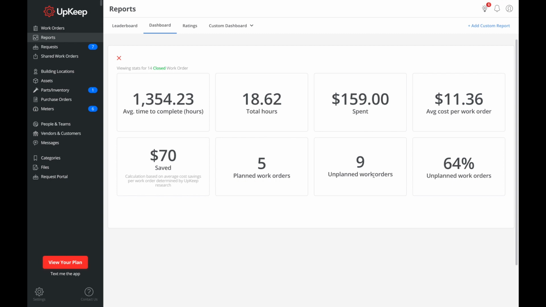So again, we want to help your team move away from a reactive way of doing maintenance to more of a predictive and preventative way of doing maintenance. If we can get this percentage number as low as possible, that means that we're basically planning our work orders ahead of time and we're not relying solely on reactive maintenance work.